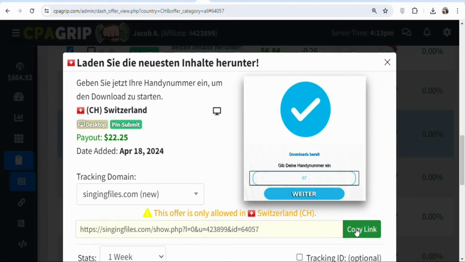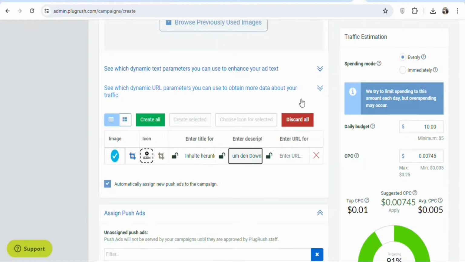Once that is done, you have to enter your affiliate link right here. So you have to come back on CPA Grip. Once you come back, click on copy link. Once you copy your affiliate link, you come back and paste it right here and consider it done.